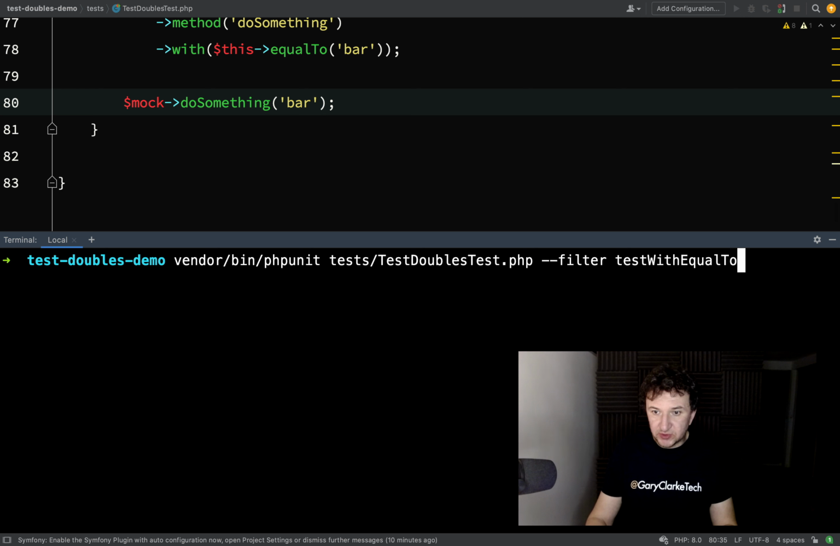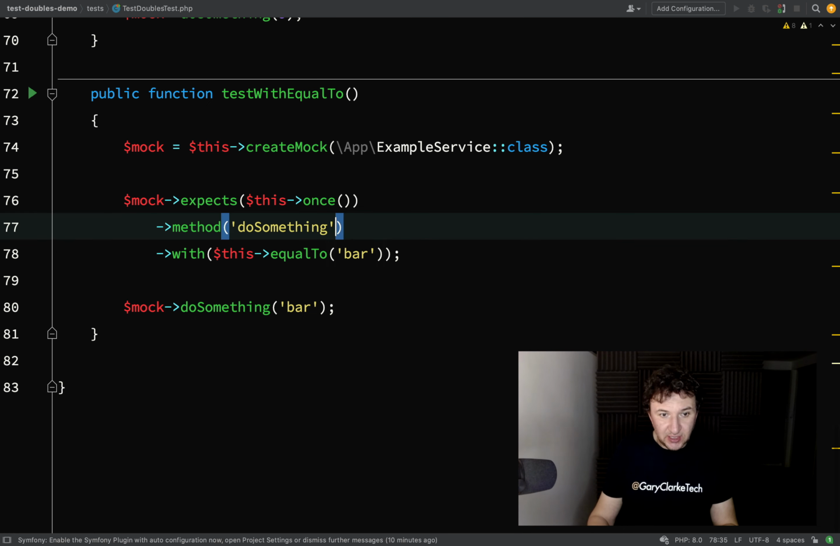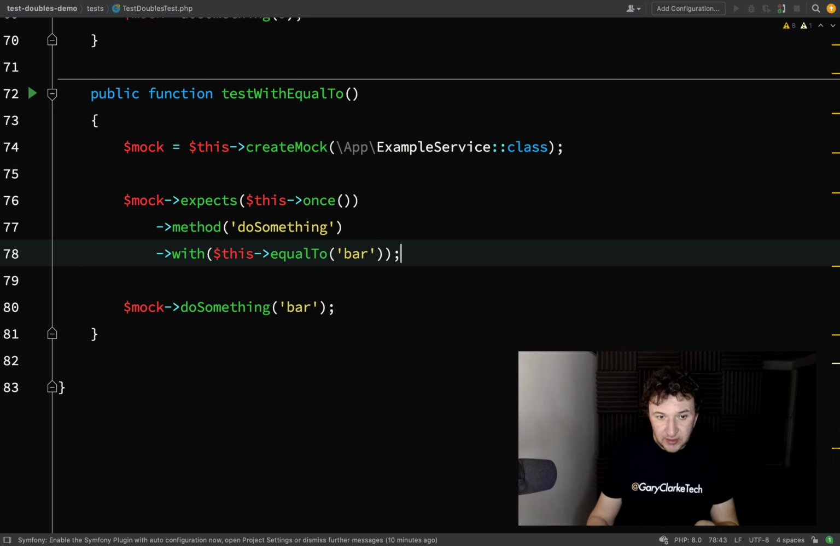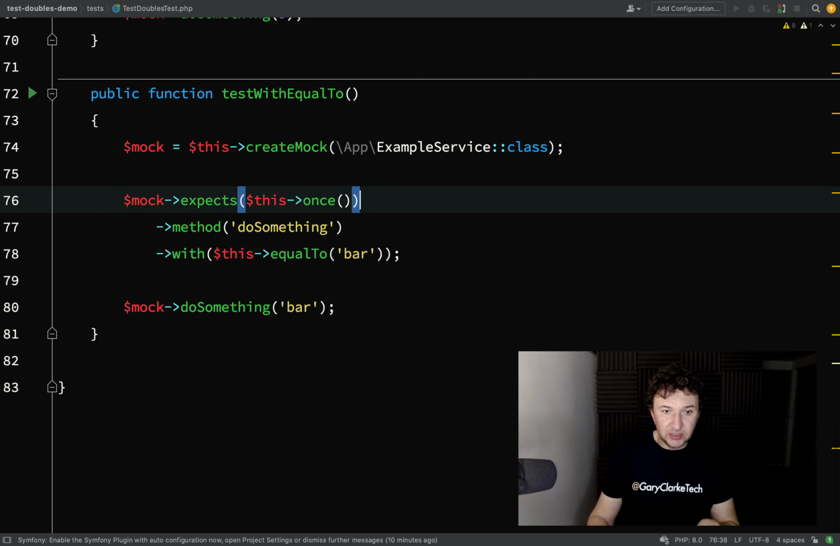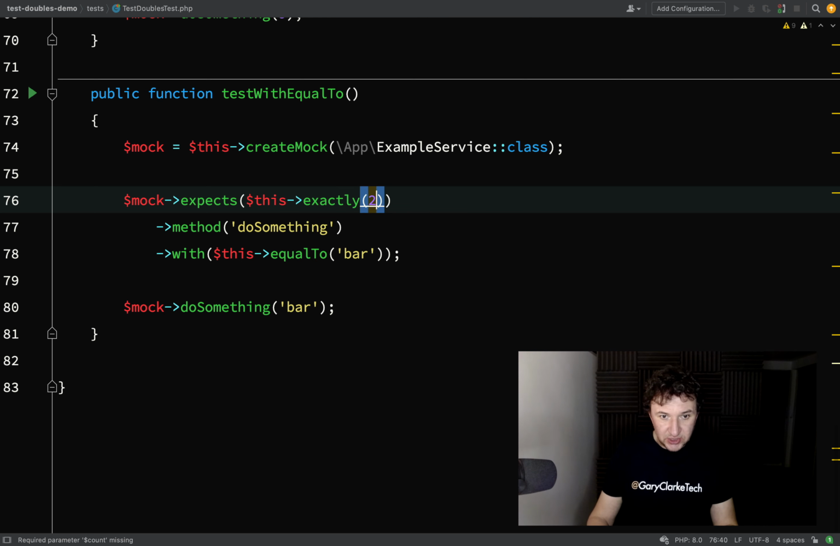So I'm filtering for test with equal to, because that's what I called this test method. And again, we'll add colors. Okay, one test, one assertion. So that's telling us that it has been called once, and it was called with the string bar as a single argument. So just to make sure that this is working correctly, I'm going to change this to 2.